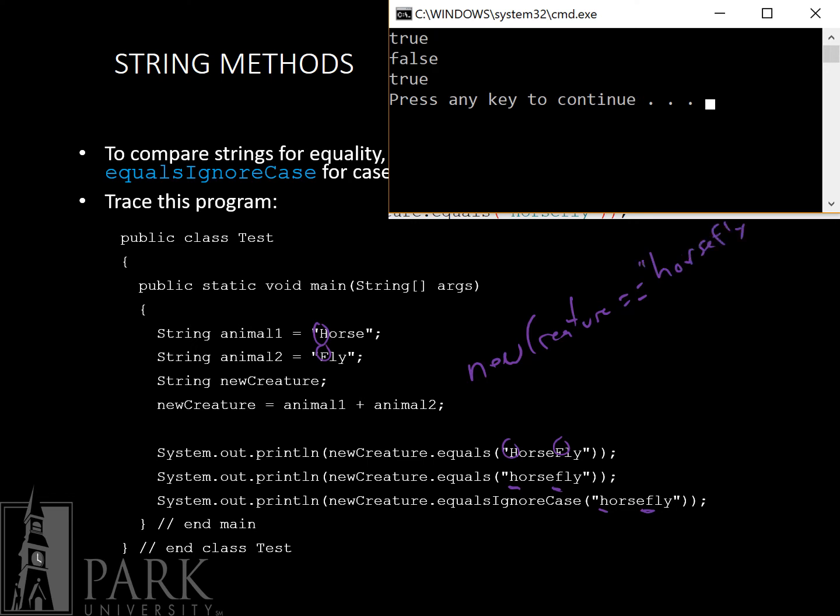That will not work, and we'll talk about that later. But for now, you need to make sure that you're using the dot equals or the equals ignore case when you want to compare two strings to each other.